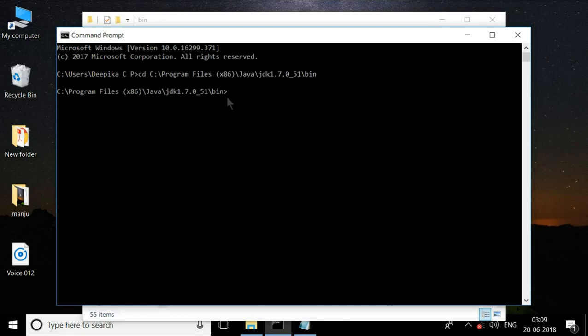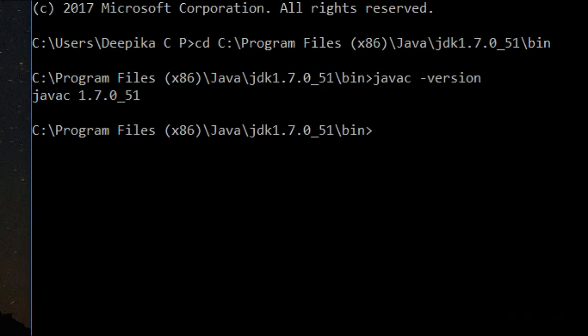Here you have to check your Java commands. First let us check Java version. Java, Javac space minus version. See, here it is Javac 1.7. Javac 1.7, that is the version.